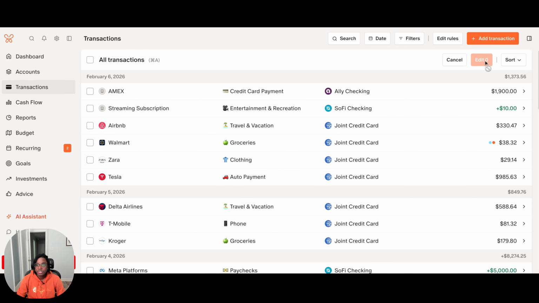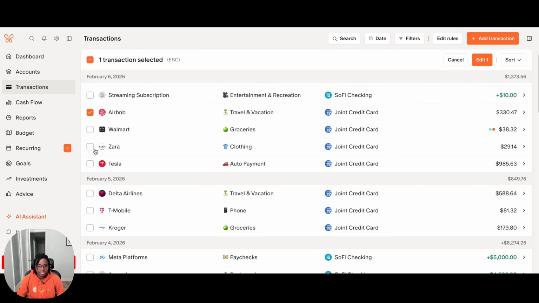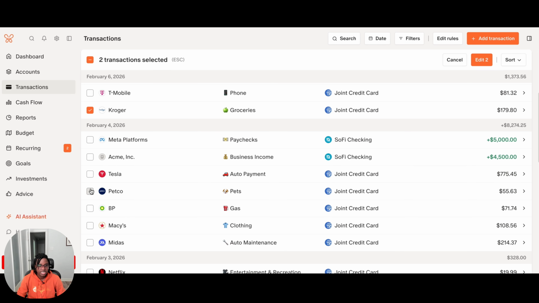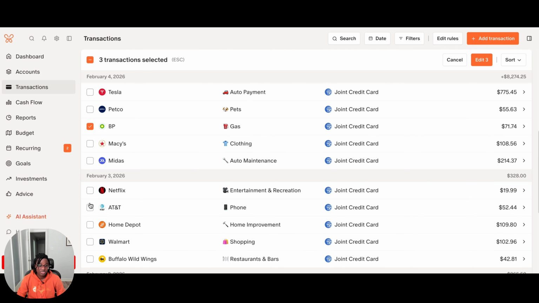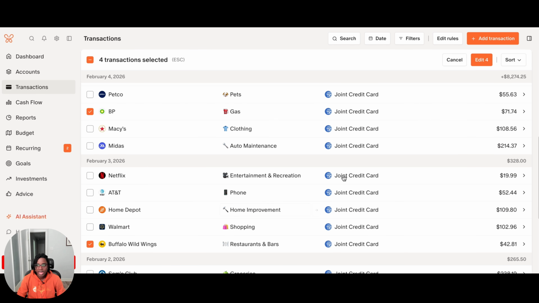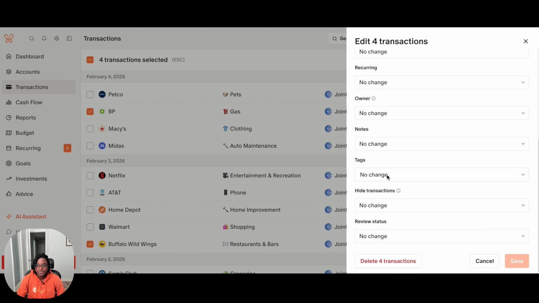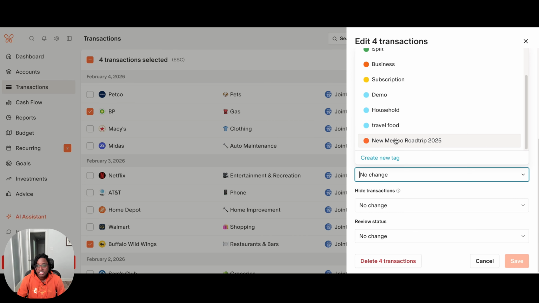And then when you come back from your trip, you can either set up rules or you can just go and, like right now, I just selected edit multiple so that I can grab a couple of these. So let's say this Airbnb and the Kroger groceries, the gas, just grabbing some random things, Buffalo Wild Wings. I'm going to choose those and then edit all four. And then I'm going to add my tags to them. So I want to say that all of these were the New Mexico road trip. And then I'm just going to save it.